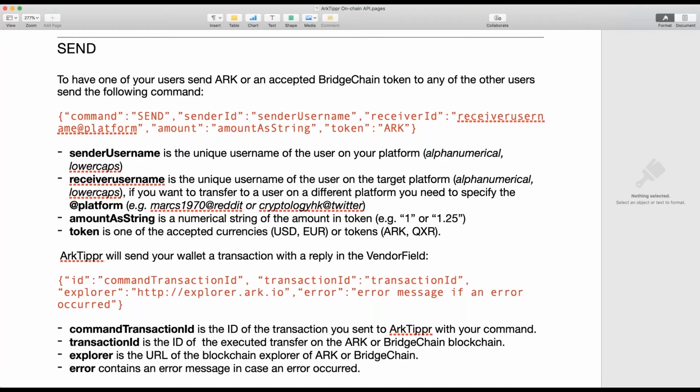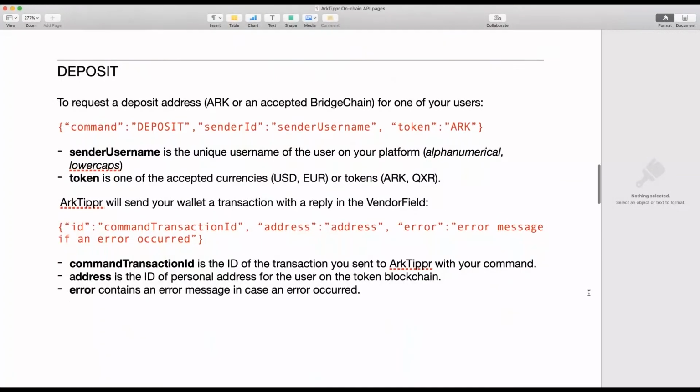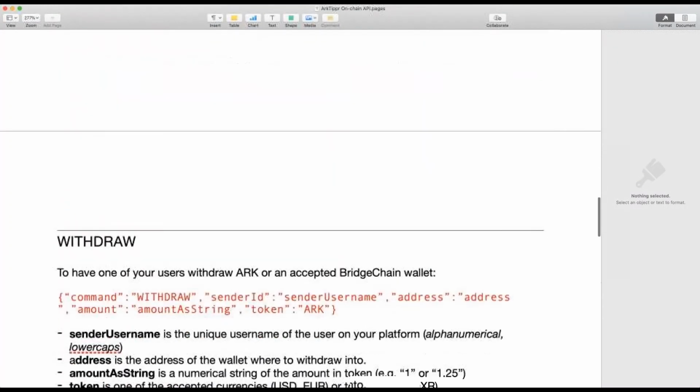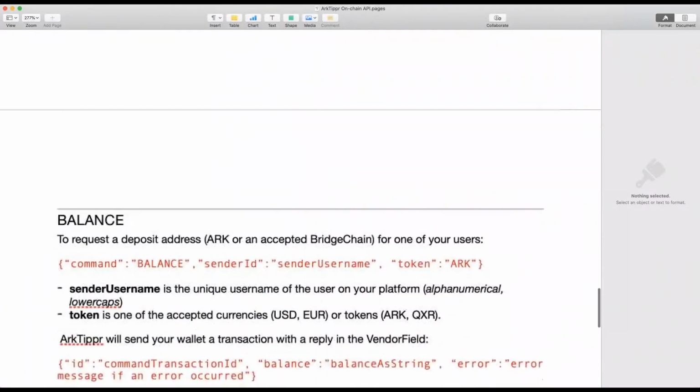So there's a few structures, and you will get back from ARKTippr a transaction with the ID of your transaction, the outgoing ID, the ID of the transaction that was executed, the explorer where you can find it, because again this can be another kind of token, and possibly an error message if something went wrong, right? To keep this simple, we have the same for deposit, the same for withdrawal, and the same for balance.